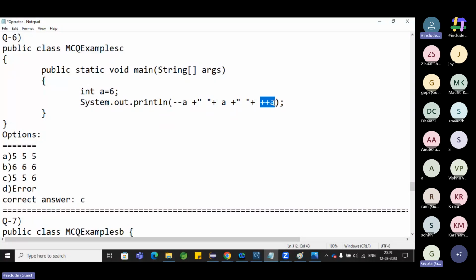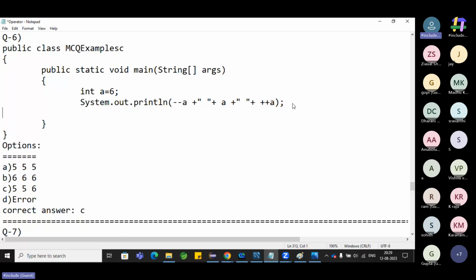Then pre-increment. Now I have written this statement once again. Sys out A. What is the value in this line? What is the value in the next line? It will be 6. Okay, very good. It will be 6 only.